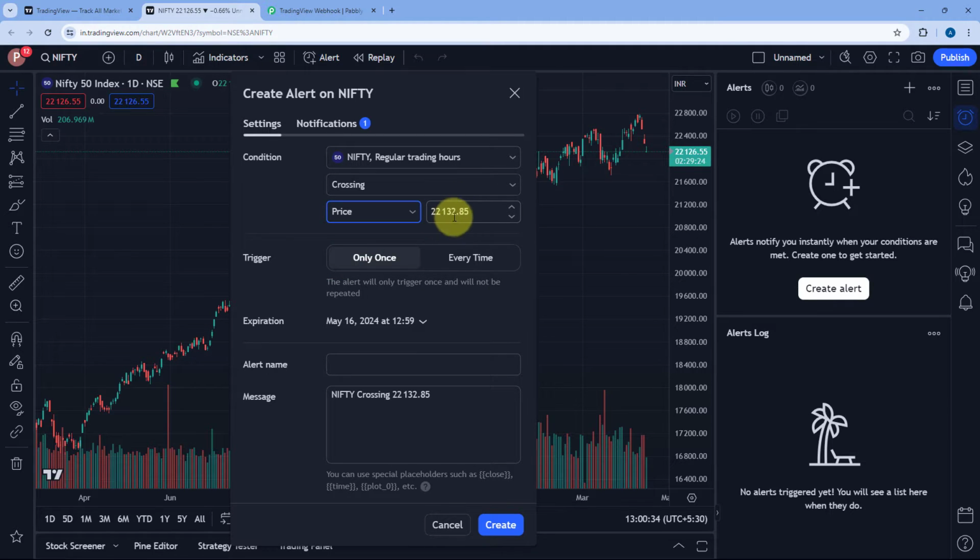And then here we have to enter the price for which we want to set the alert for. So we are going to update the price in a couple of minutes after creating this alert completely. Then it is asking us for the trigger, that whether we want to get this alert only once or every time this condition is fulfilled. Now, if you want to get only once, select it. But if you want that whenever this particular price is crossed by Nifty 50, in that case, every time you want to get the alert, select every time over here. So I'm going to select every time.